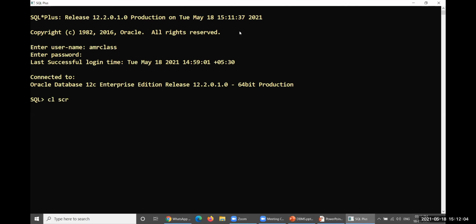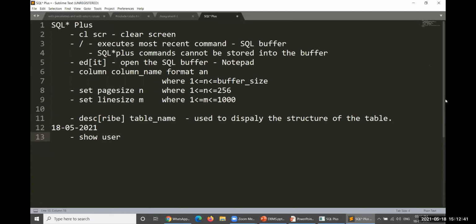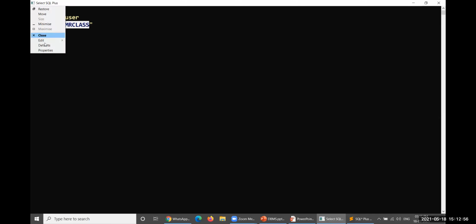SHOW USER is also an SQL Plus command only. If you type this command at the SQL prompt, the username of the user you have connected to will be displayed. Let me show you this one using SHOW USER. So AMR class is our username. Using this AMR class, we have connected.